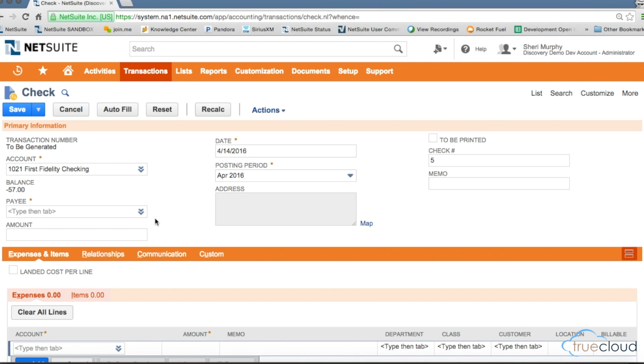So you have Girl Scouts show up and you buy some cookies, or you have a wire or ACH that you need to record that is not already in the system. You would use this transaction.